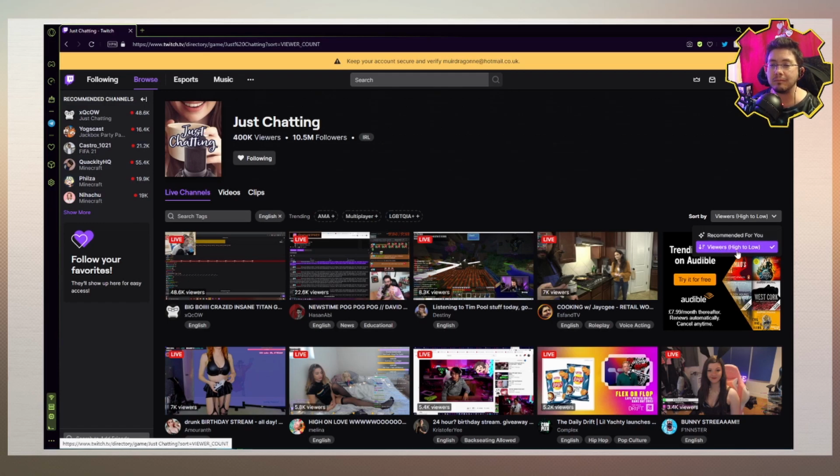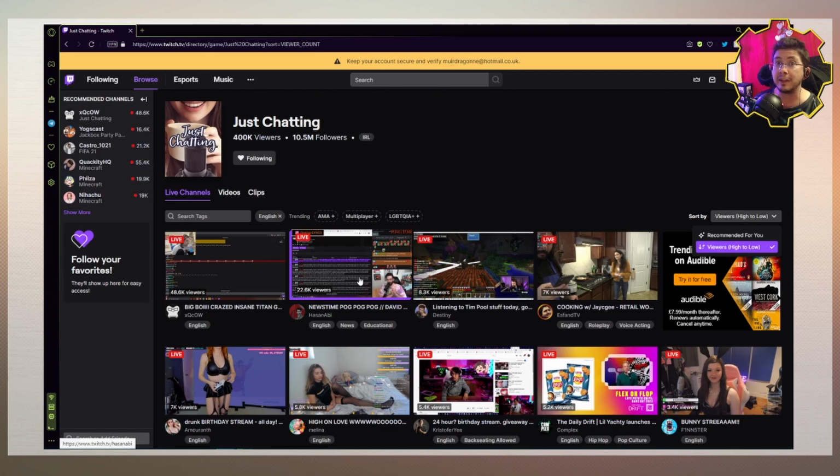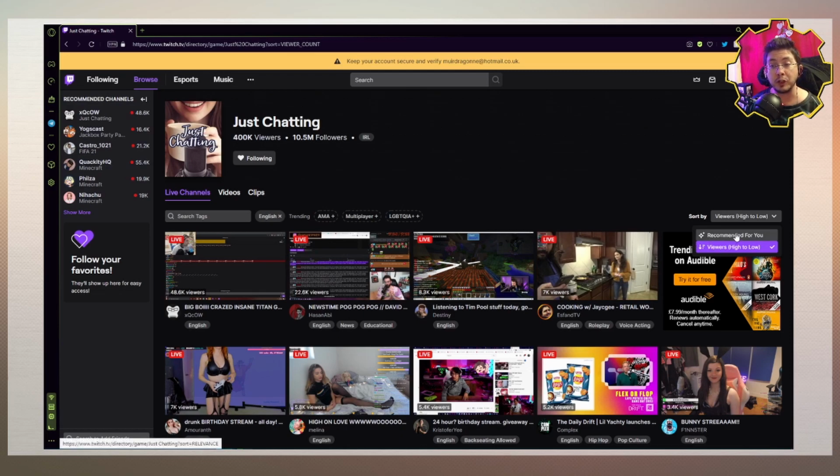If you sort them by high to low viewers, then you will get the streams that have the highest number of views at the top, and the lowest number of views will be down at the bottom. If you click recommended for you, then the Twitch algorithm will choose channels based off of the different channels that you have watched. So, for example, if you regularly watch channels that have like only 20 other people watching, then Twitch will recommend those smaller channels to you.